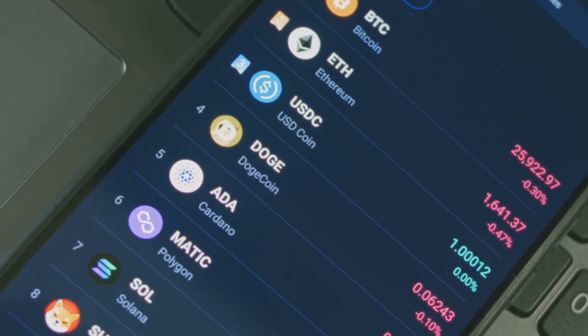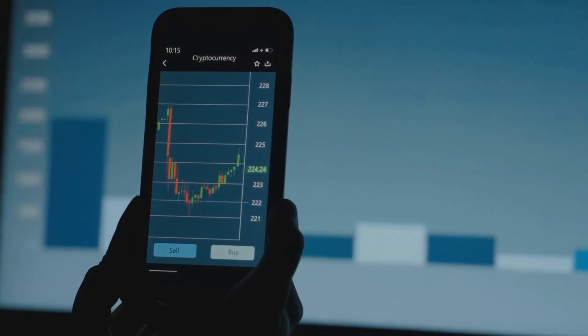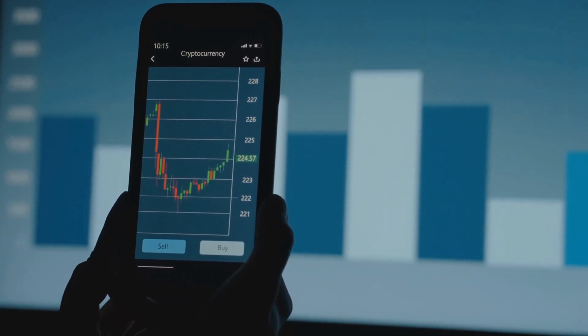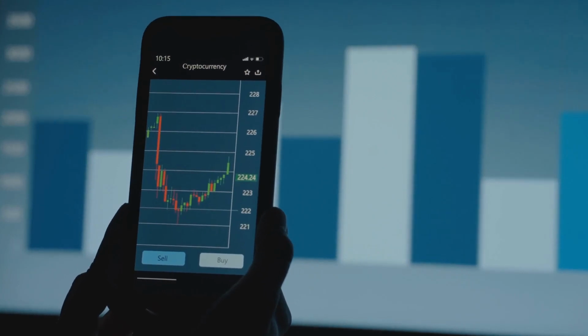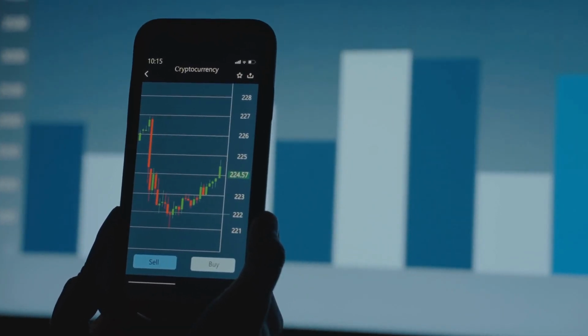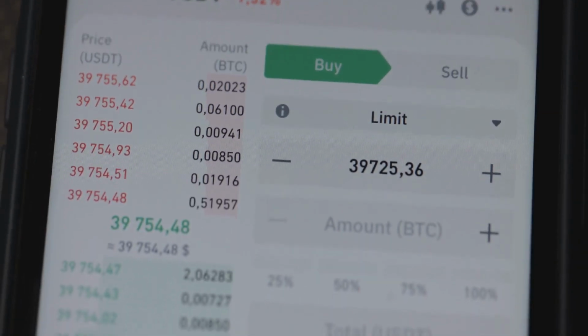To enter your trading amount, look for the buy or sell box. This is where you input how much of the currency you want to buy or sell. Once you've entered your amount, all that's left is to execute your trade. To do this, click on the buy or sell button, and that's all there is to it.